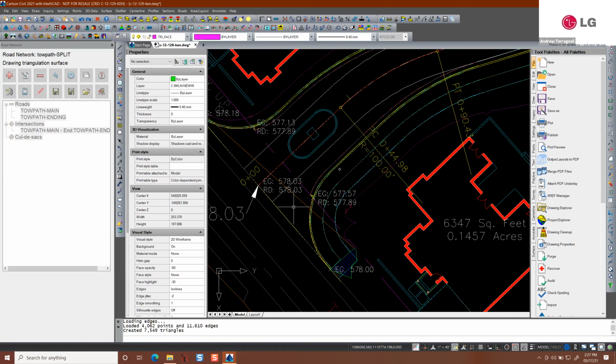Yeah. So what had happened, and you see these yellow lines. Come on.